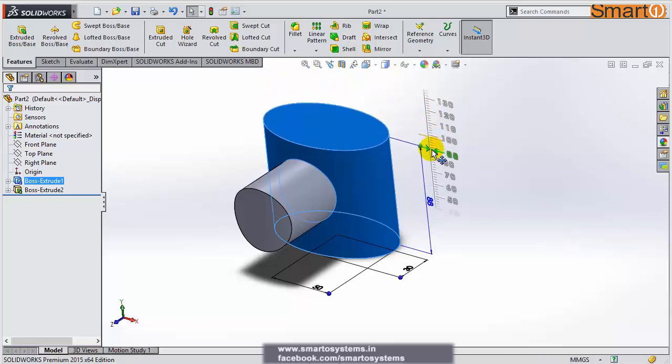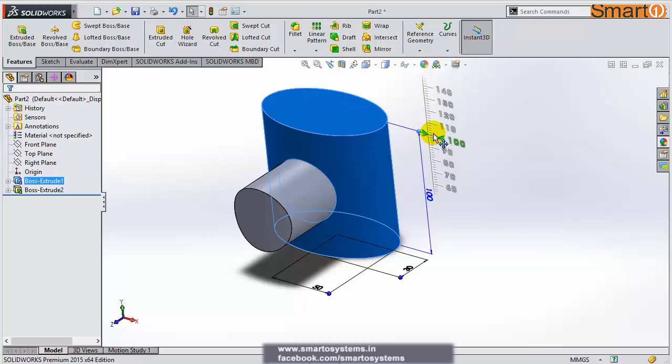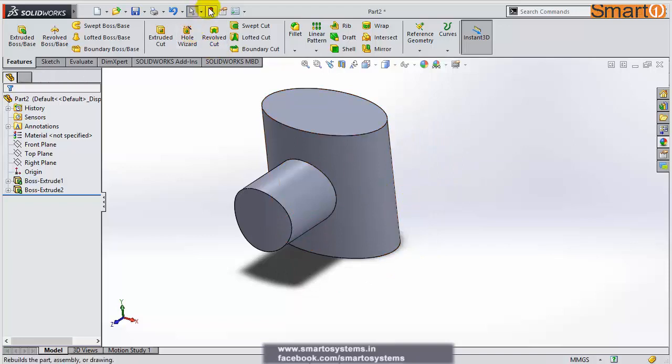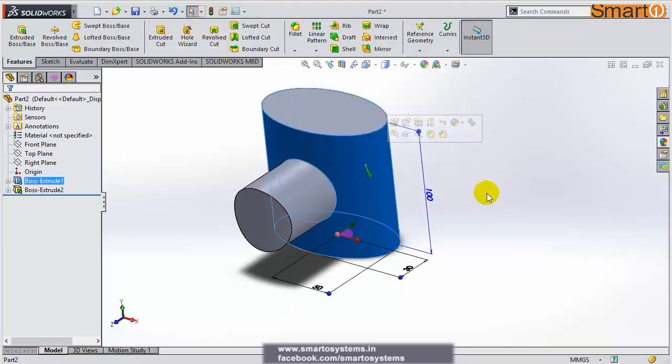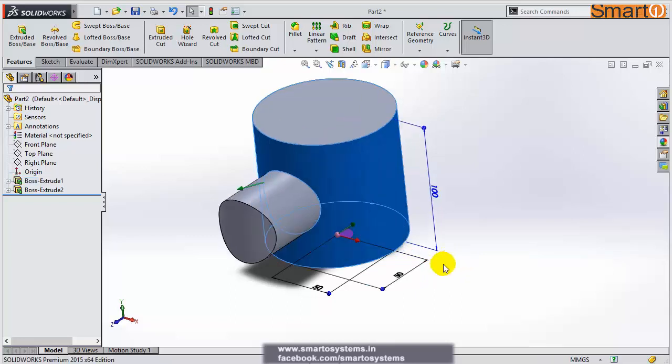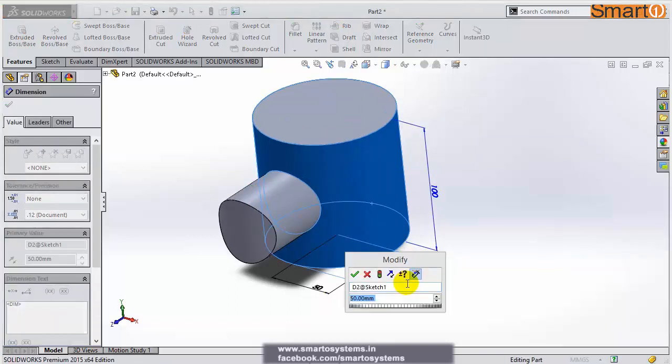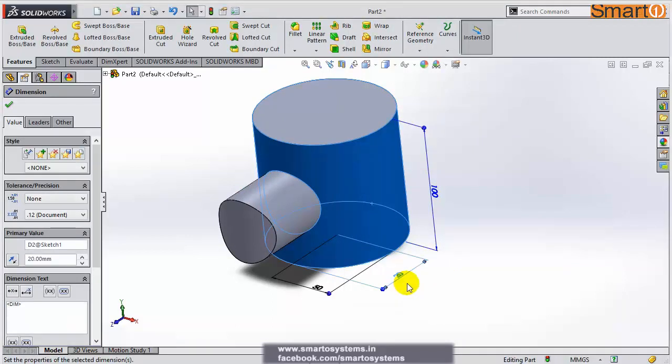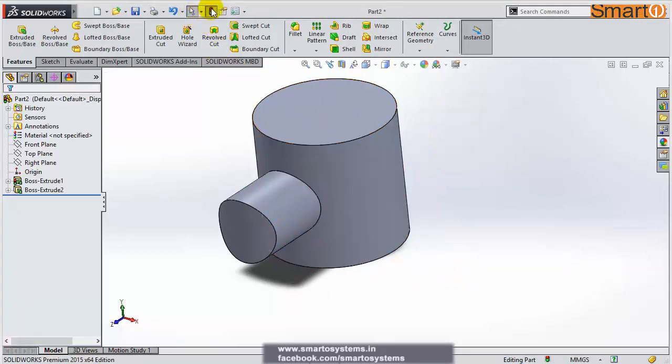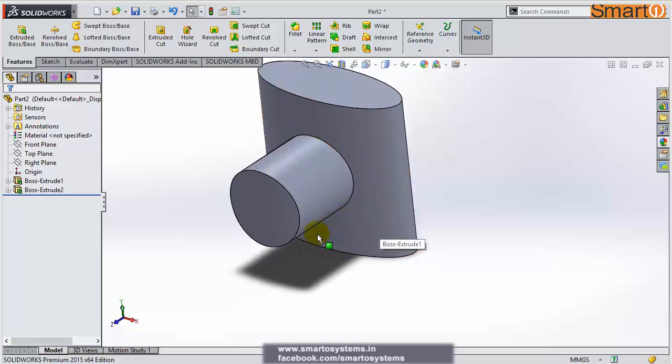All this time, I have to keep my left mouse button pressed. Suppose I am taking this one once again as 100 mm. Clicking OK. Clicking rebuild. This one is again 100 mm. In the same way I can change this 30 to 50, or change this one to 20. You can refresh and see the effect.